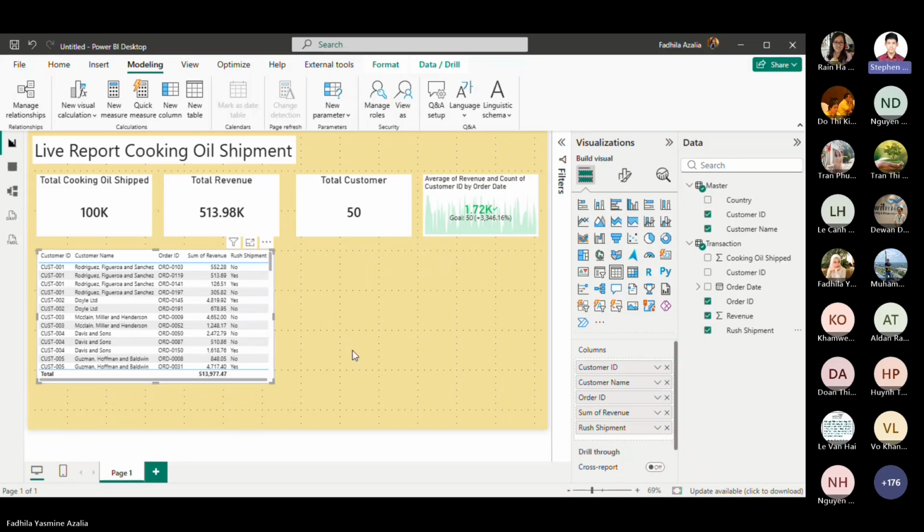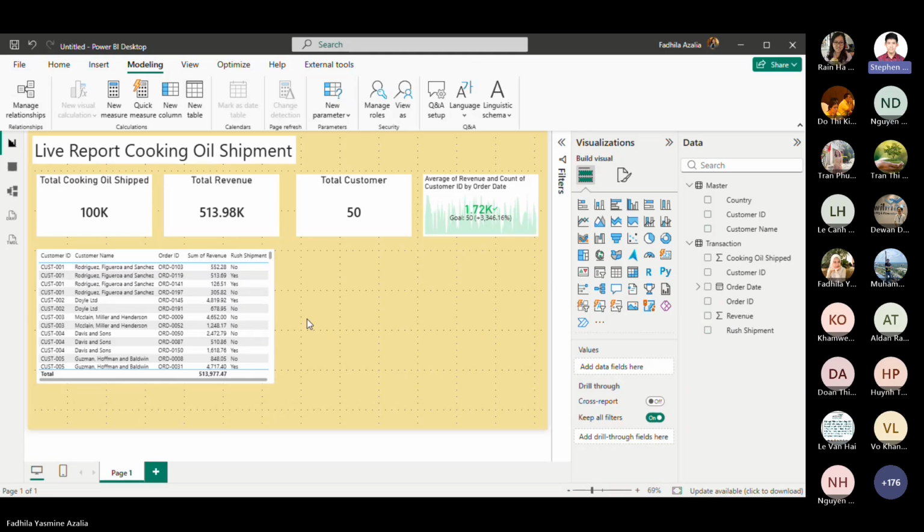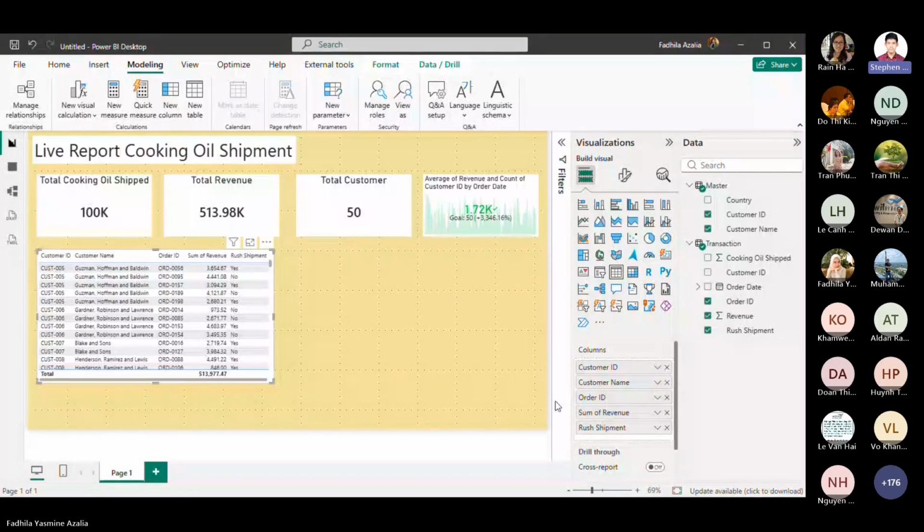So other than the KPI that we have above, you can also create a detailed table where maybe you have a requirement to see a more detailed version of the vis instead of charts. And then you can add any column as you like. As we showed earlier, you can also do the sorting based on the column that you want to see.